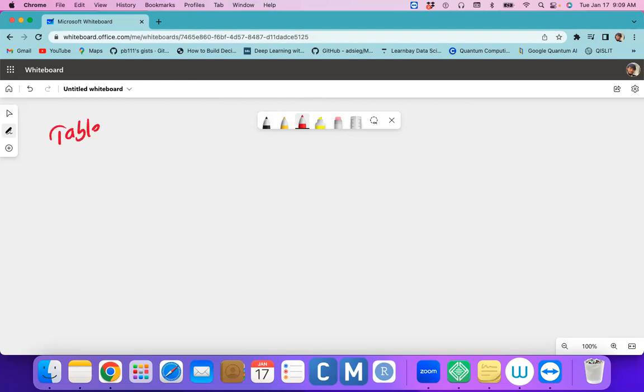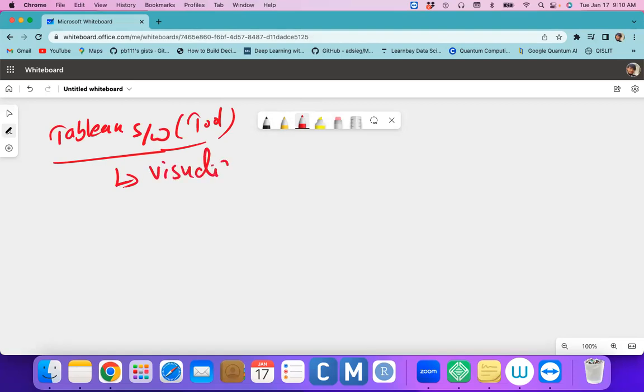So Tableau is the software. Basically, Tableau is the tool. This tool will help you to visualize the data. Is visualization necessary?